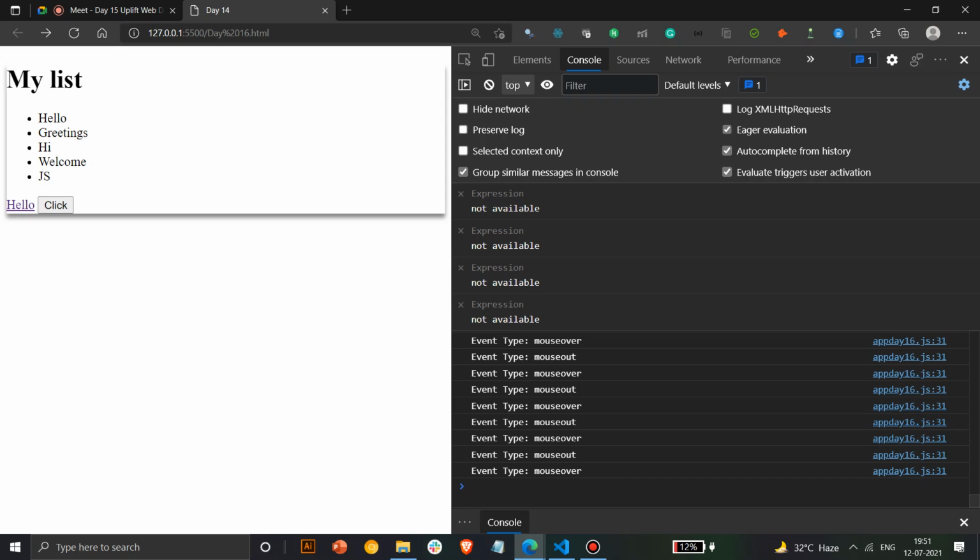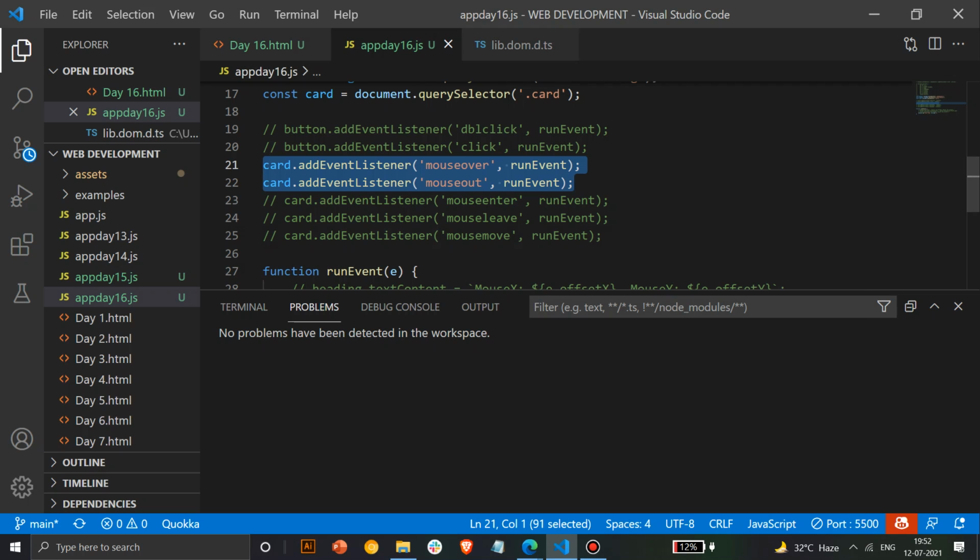It shows mouse over here. If I move my cursor over this element, it shows mouse out at that particular moment because this is a link tag here. So if I move outside this, it shows mouse out and then mouse over. Okay, I'll take another example.